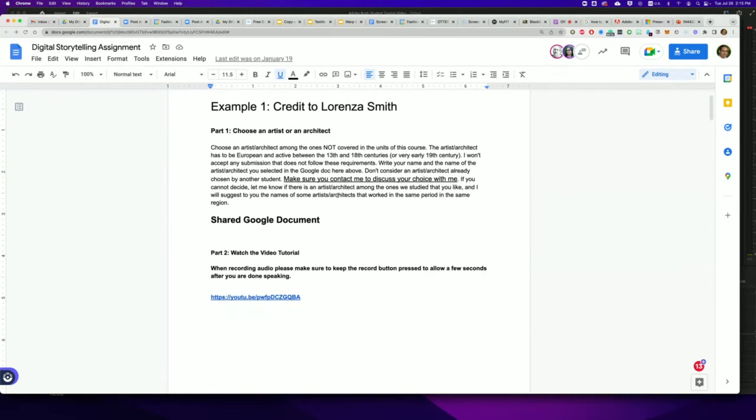Any questions about step one? Is everyone familiar with creating a Google document that is shared with your students? Yes. Okay, I'll take that as a yes. Everyone's familiar with creating a Google document and sharing that with your students.